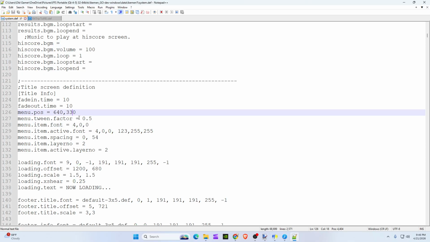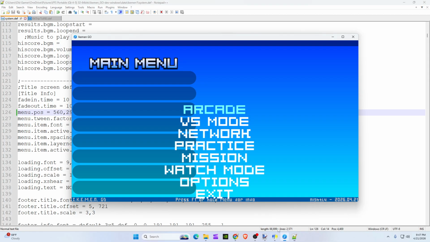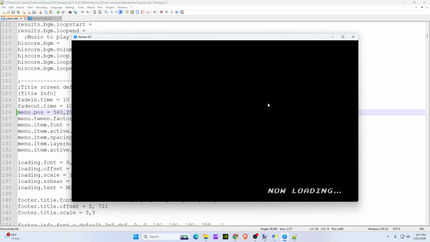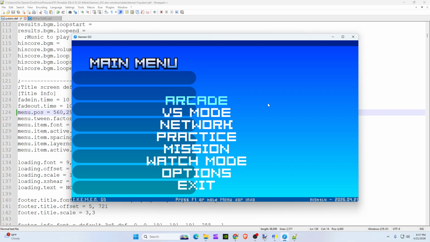So we need to move it up a little bit. Let's put 290 and then let's move it a little bit, probably 560. Move it up to the side here, 560. You just gotta focus on how to move the font to these boxes. Okay, we got it moving.